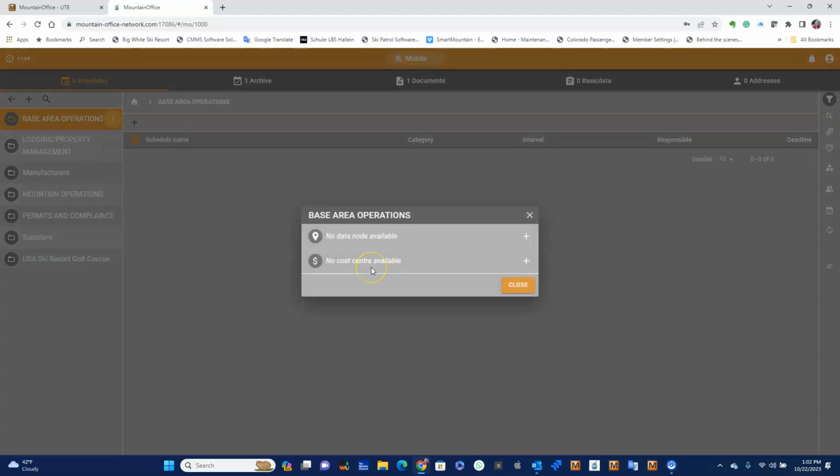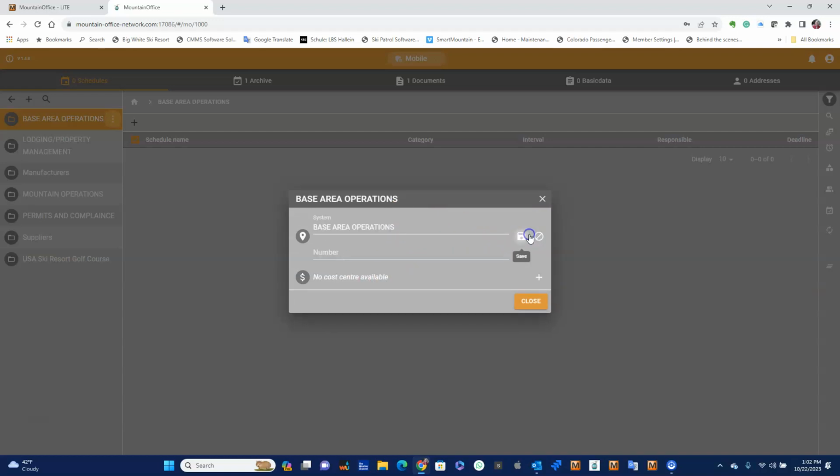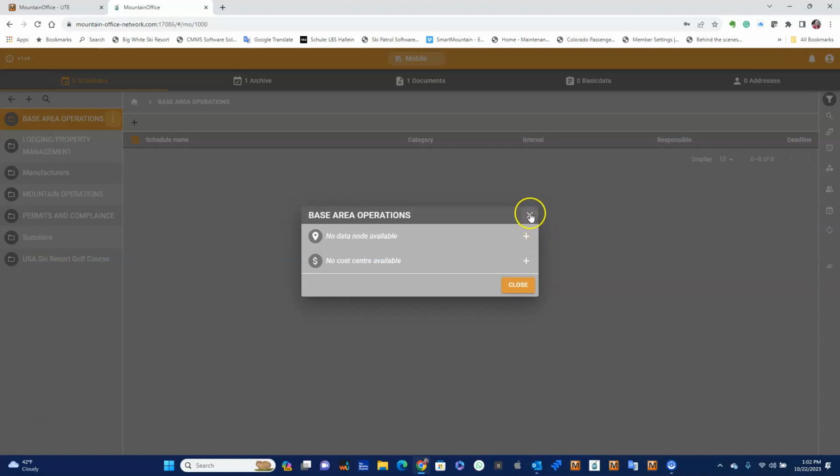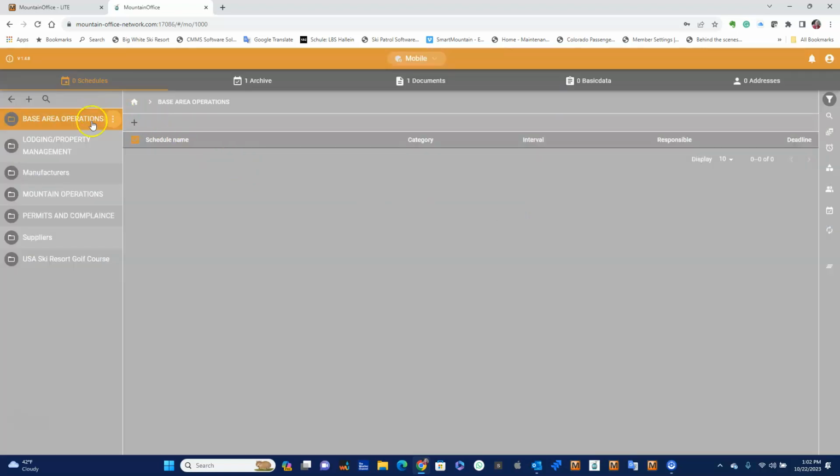For those of you that were using the old desktop mode, this is the same as was there, though you don't have the same choices. You have basically a system node, and you have a number that you can put in, and you can actually set it up as a cost center if you want. You have to save it here, and if you want to cancel it, you just cancel that, okay? So that's what appears here.